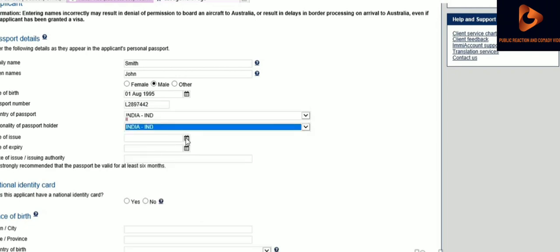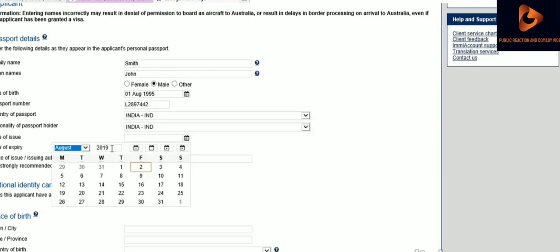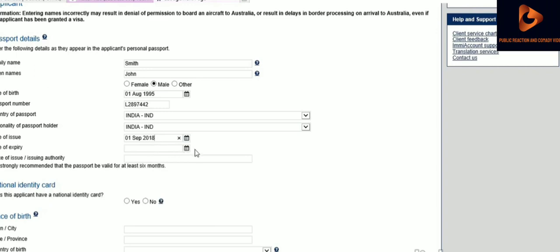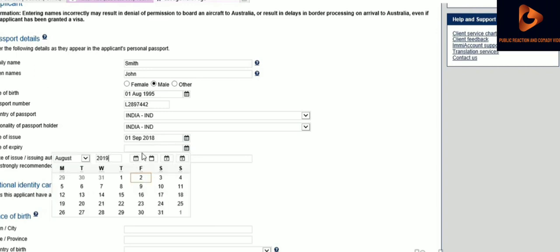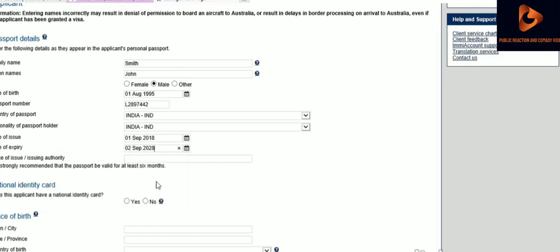Date of issue, so let's say this was issued in 2018, September 1st, and valid till 2028, September 2nd. Place of issue, let's say this was issued in New Delhi, India. Okay.